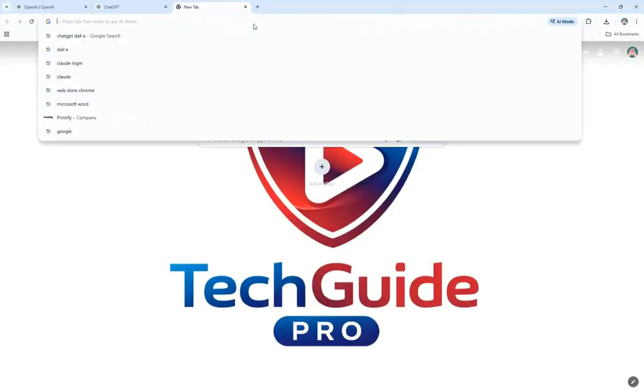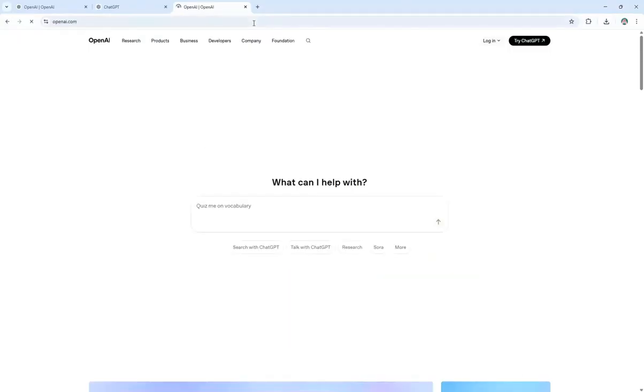First, open your web browser on your desktop and go to the ChatGPT website. Log into your account if you haven't already.